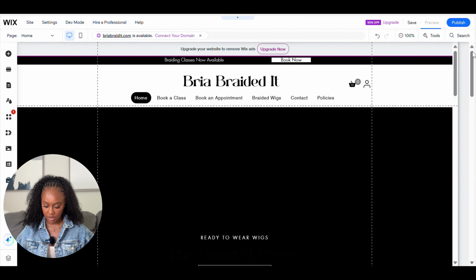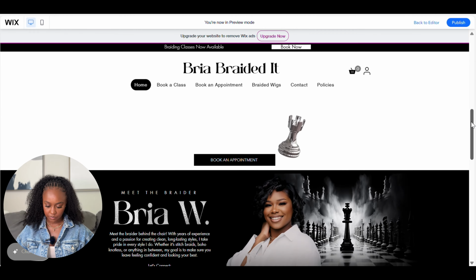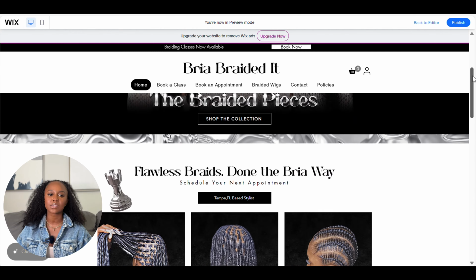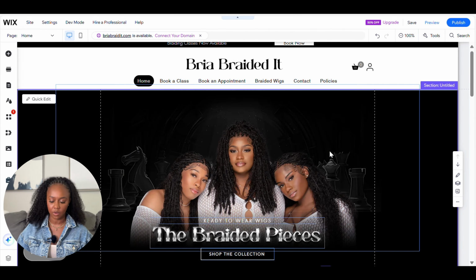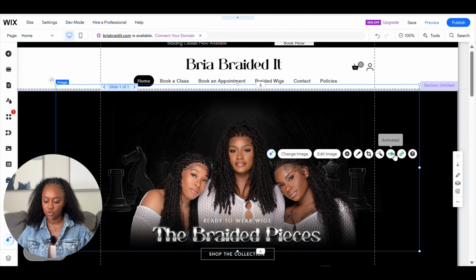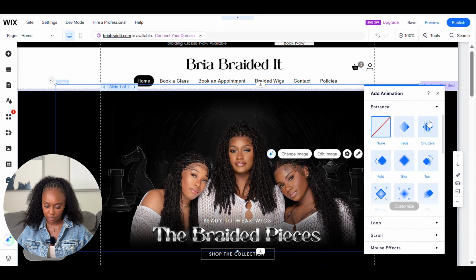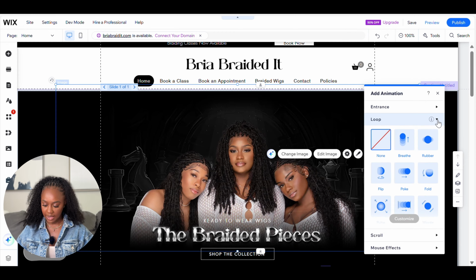Now, if I go down and I go back up, I'm not going to see that animation again because I've already passed that point. I've seen the animation, it played one time, it's not going to play again. But let's say you do want it to continuously play over and over. In that case, you want to go ahead and add a loop.